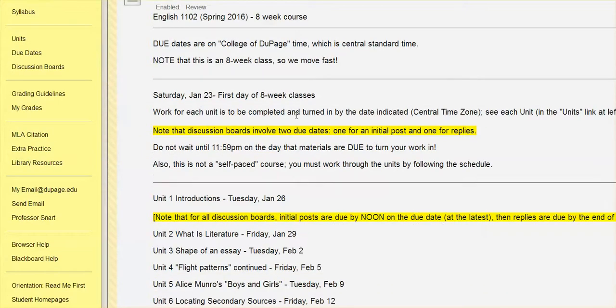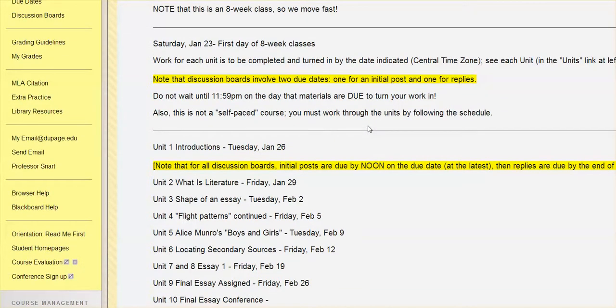I know it's common sense, but the 8-week class is half as long as the 16. So what would take, let's say, a week in the 16-week format takes us half as long. You compress everything, so the due dates really do turn around quite quickly.